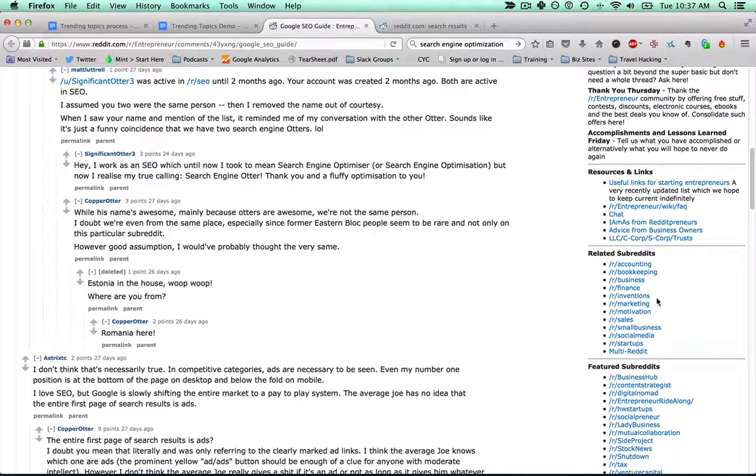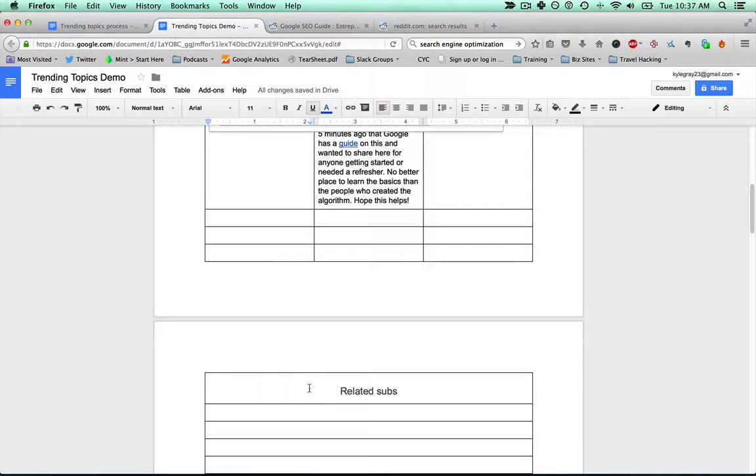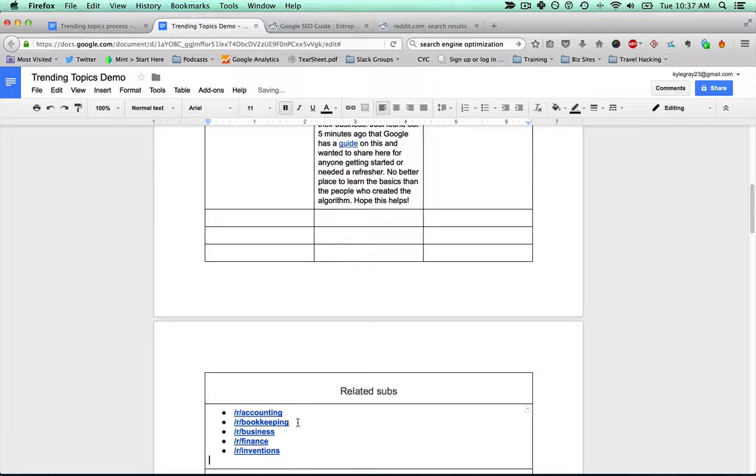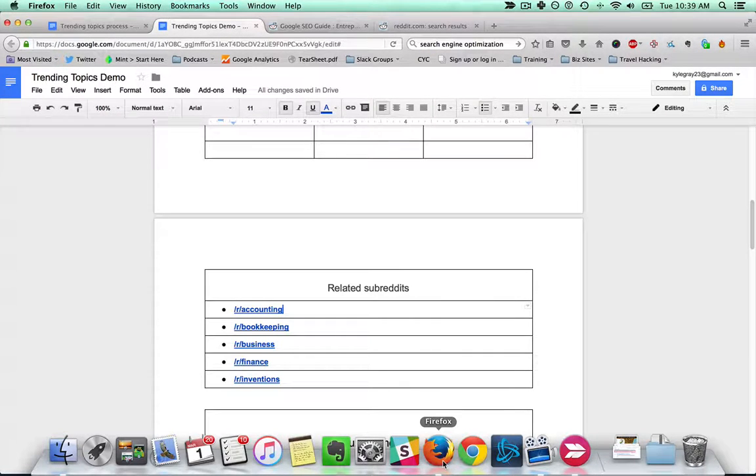So you can find those here and just copy and paste the top 5 subreddits and place them into here. Listing the related subreddits will give you some ideas for additional keywords that you can research later, or ways that you can branch out on your article and include different information.